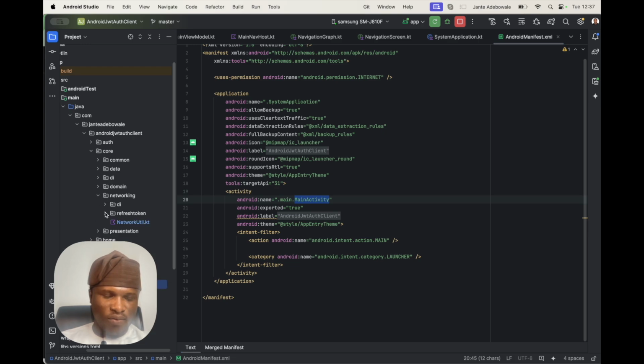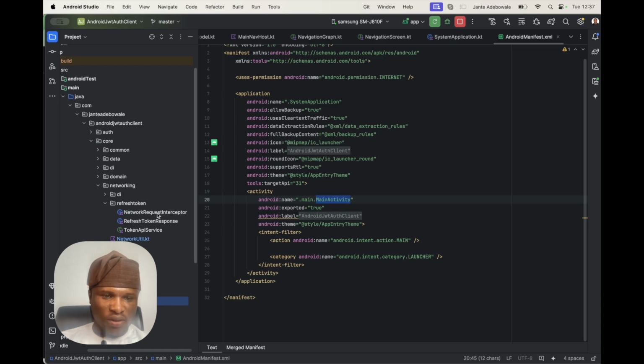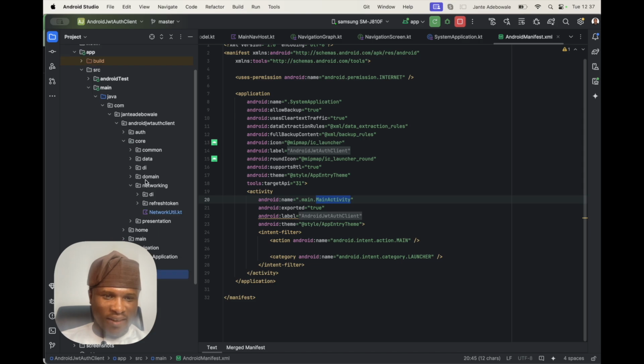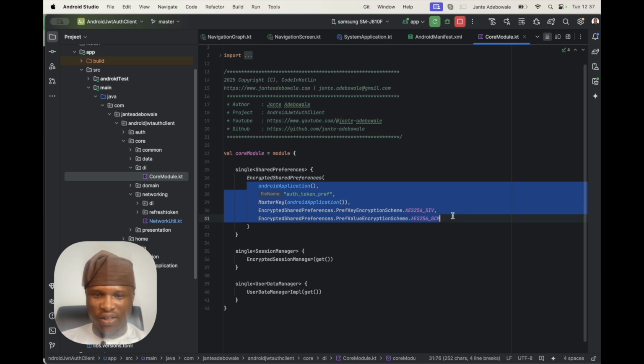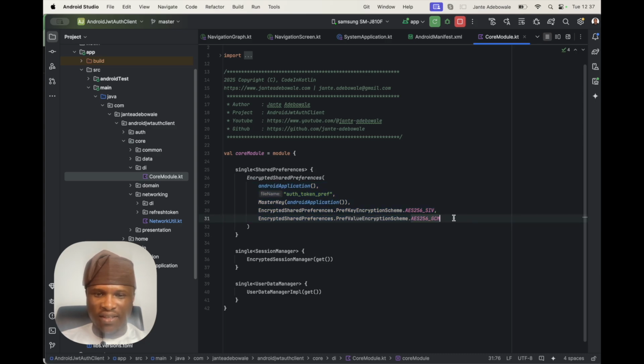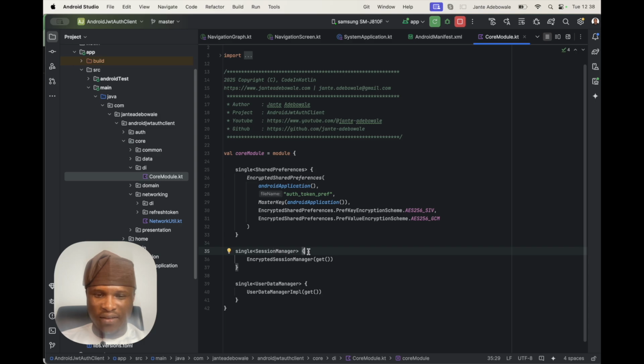On networking, we have this particular package that handles interception, right? We can intercept all our requests going to the server to be sure that the right tokens are there, right? For the DI for this, you can see that we are using encrypted shared preferences just to be sure that we are not saving our access and refresh tokens in a plain format. So we are saving them in an encrypted format, right? So you can use this session manager to just manage our session information.